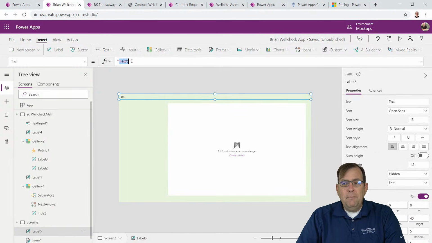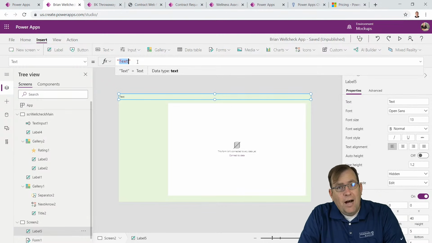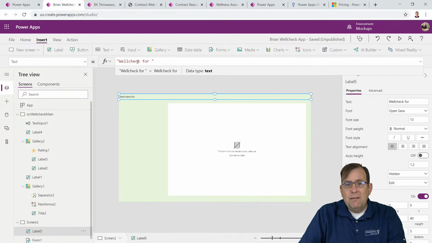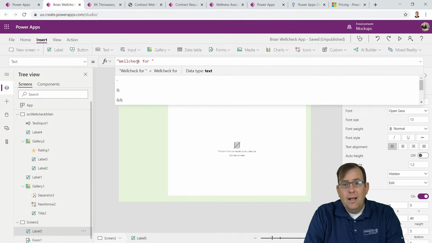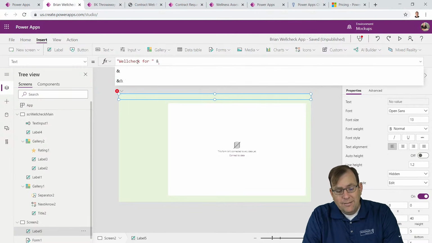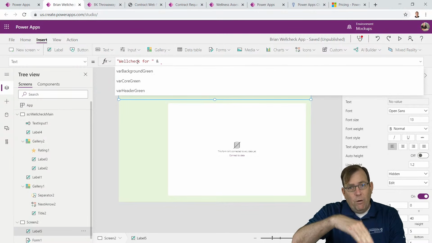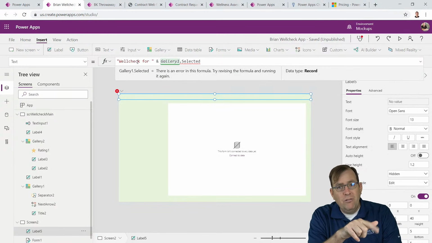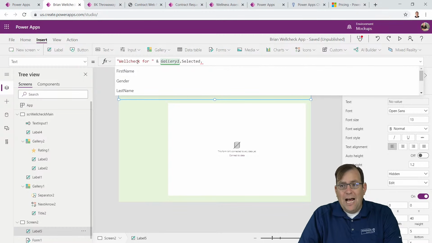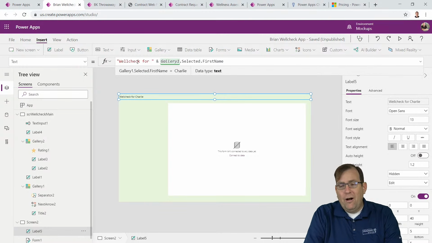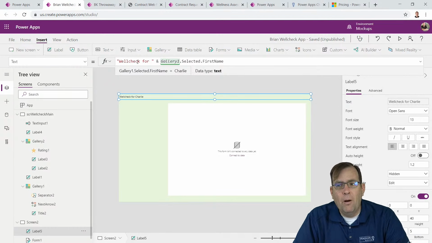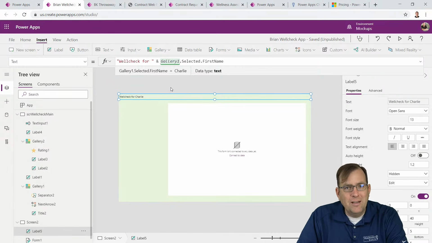All right. And I'm going to put in here, again, this is optional. You do not have to do this, but if you wanted to, I'm going to put "Well check for", and then my patient information right behind it. So I'll do an ampersand, which again concatenates, and then I'm going to reference back to Gallery1. There it is. Dot Selected, which means show me whatever patient you selected in the previous screen. Dot, I want to get their first name, and I also want to get their last name, but we can concatenate that in with an ampersand again and keep on going. But we'll stop there. All right. So "Well check for Charlie" in this case.